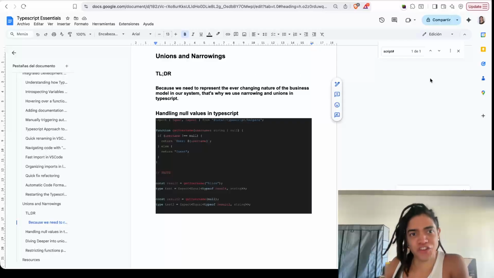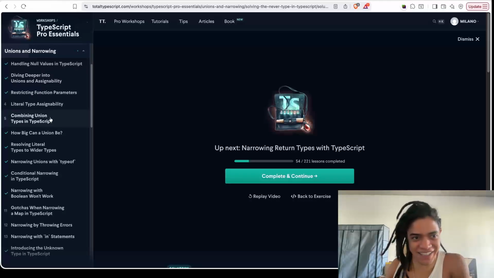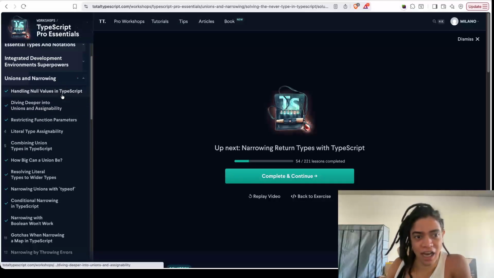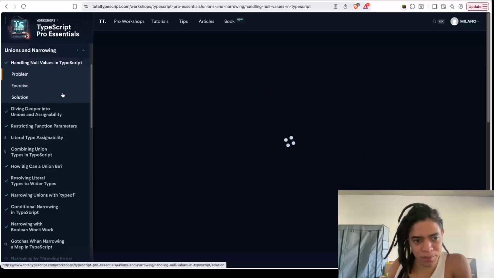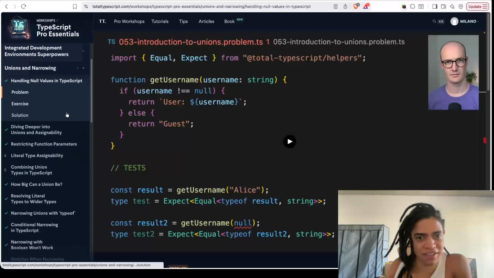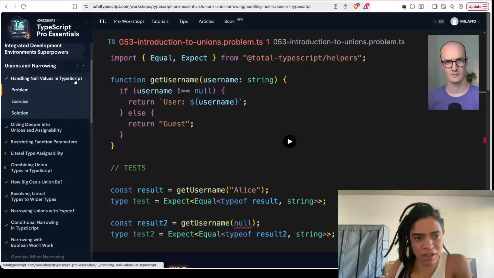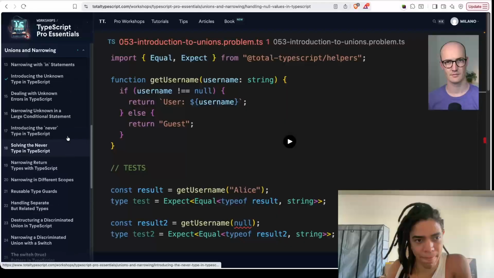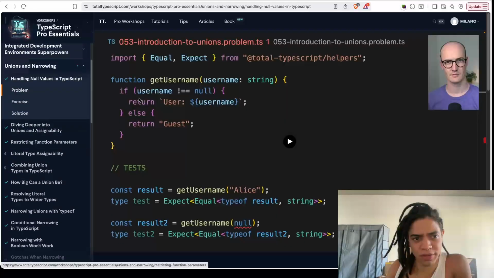All right. So with that, hey, how do you handle null values in TypeScript? Diving deeper into unions and assignability here. Let me go over this.